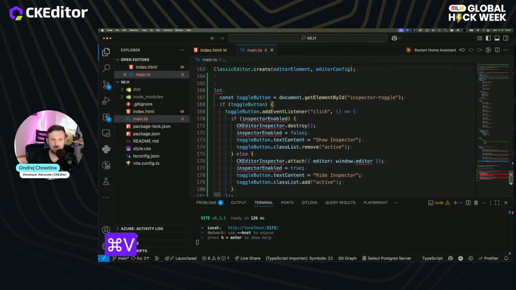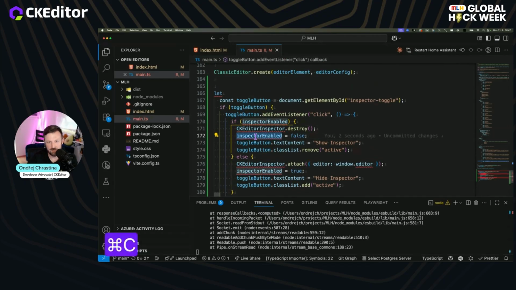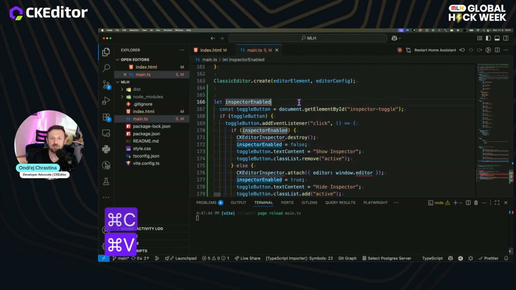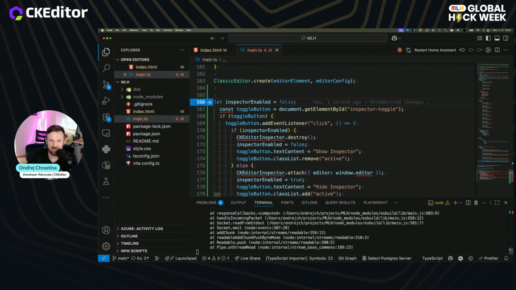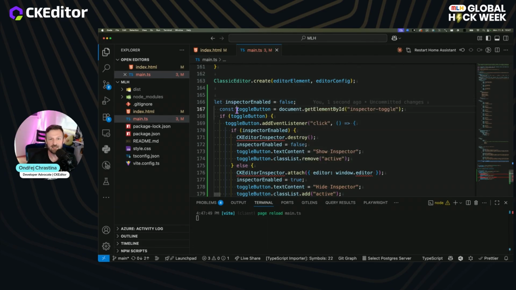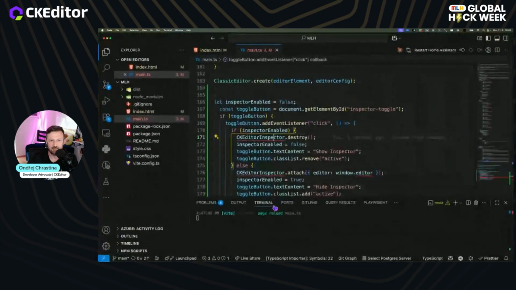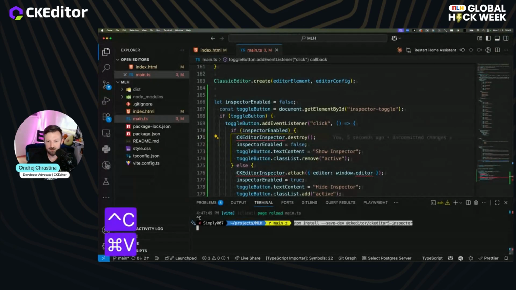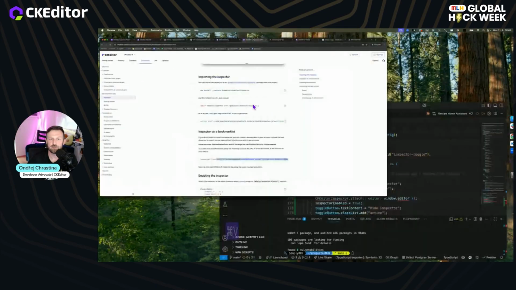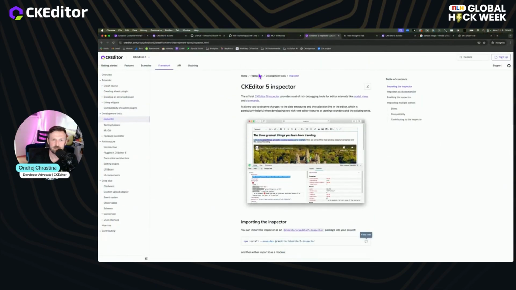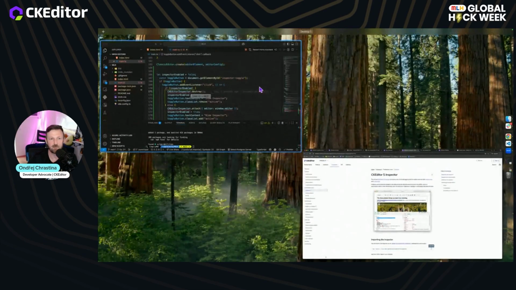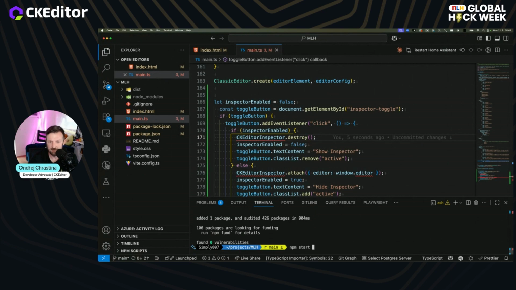The thing how we do it is, I'm just copy and pasting the code from the script, and I didn't finish it. So we need to set inspector enabled false. We are getting the button by this. We are not having the inspector installed, so switch back. I will install the CKEditor 5 Inspector real quick, the same as I did before. If you didn't see it, I went to the CKEditor Inspector documentation and I just copy pasted the npm install. Once I have it installed, I will start it.